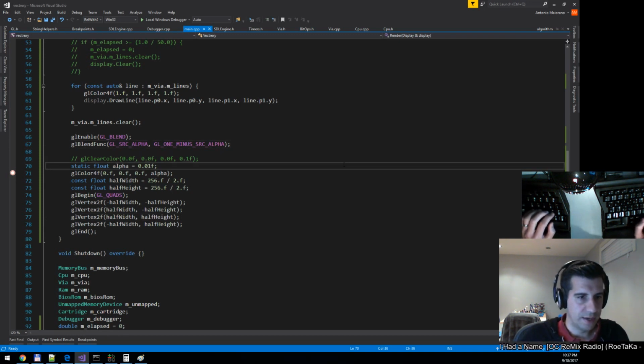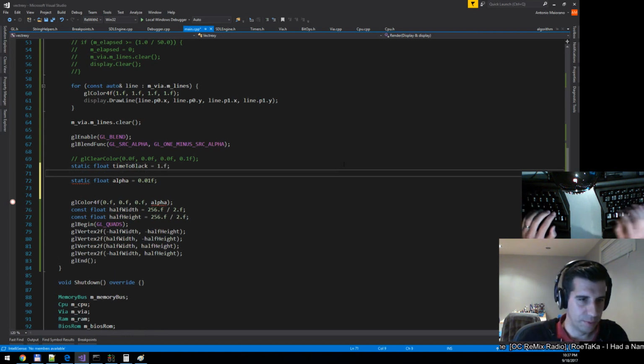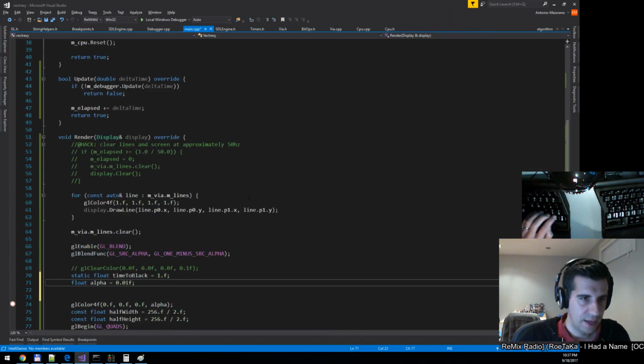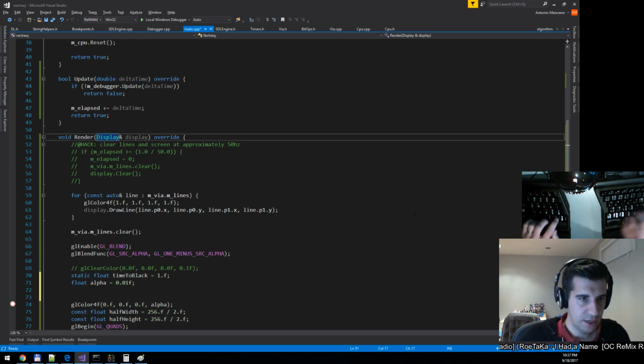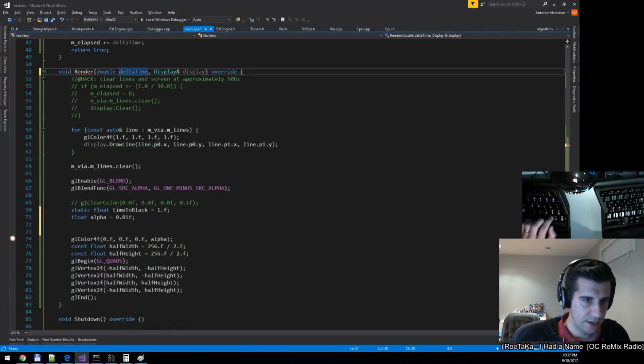So let's do something like, now I doubt that it's going to take 1 second to go to black, but let's start with that for now. And let's compute alpha as delta time over that. So that's the thing, my render doesn't get the delta time, and it probably should, because it's being called every frame. So let's change this to get the delta time and the display.